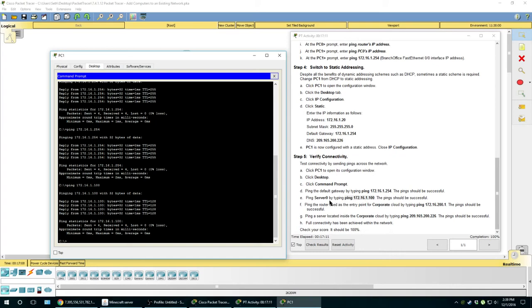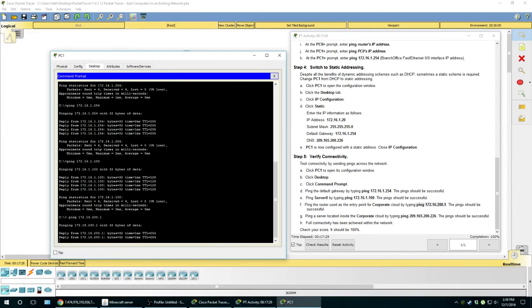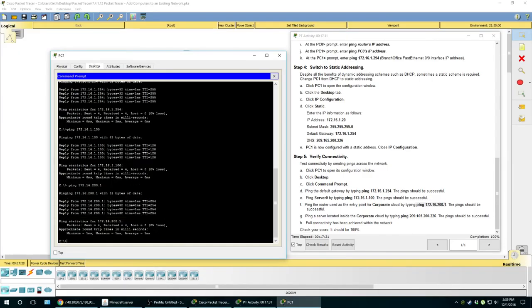It was successful. Alright. Ping the router used as an entry point for the corporate cloud by typing ping 172, so on and so forth. So, control copy. We're going to ping that as well. Control paste. Done. That should do it. Let's see, 4 sent, 4 received, nothing lost. Good, the ping should be successful.